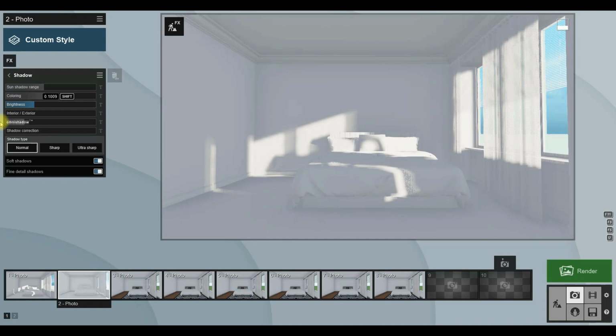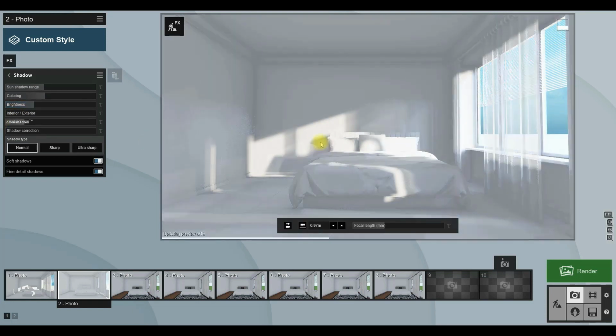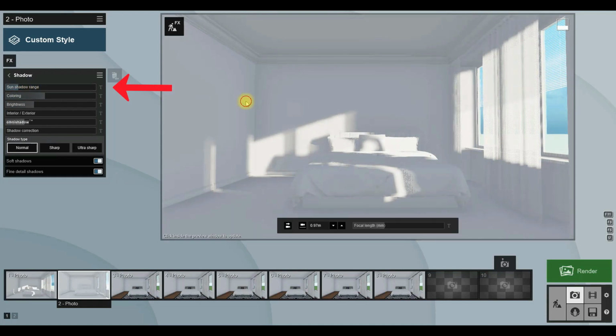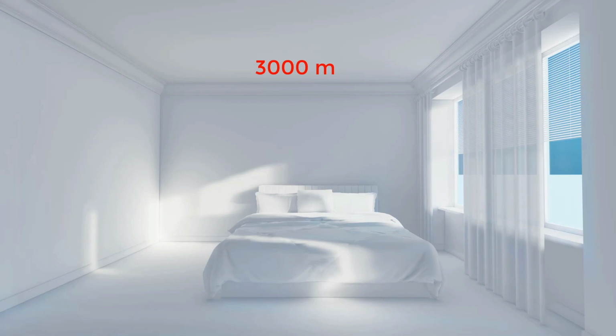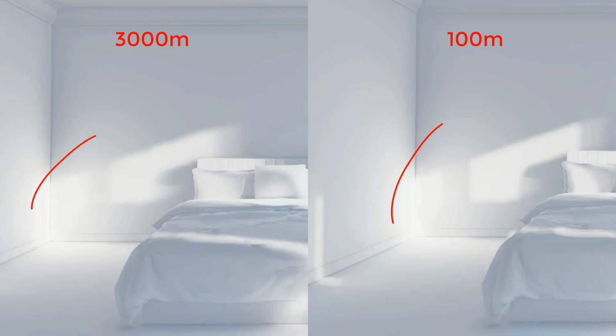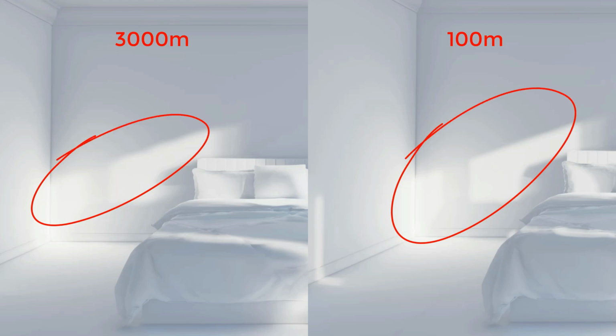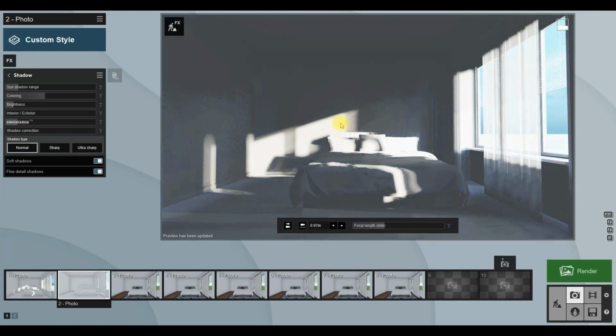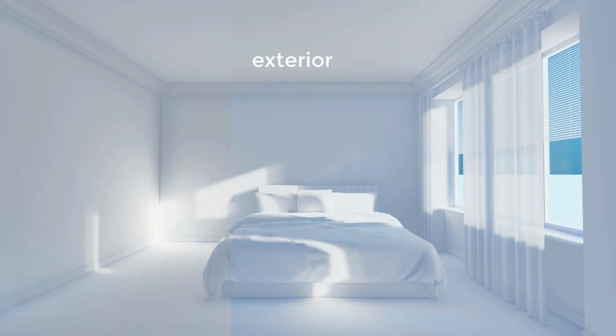The sun is going to be low at this time, I mean morning time, and we also have direct light with sharp angles. So we have to decrease the sun shadow range to 100 meters here. You can see the differences between 100 and 3000 meters in this image. Well, now decrease the exterior and interior slider to 0%. Again, you can see the differences.